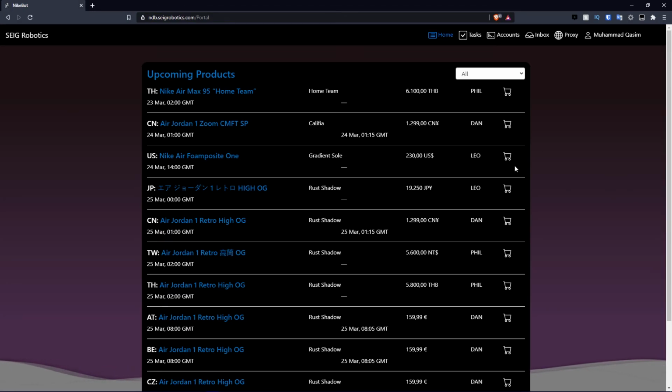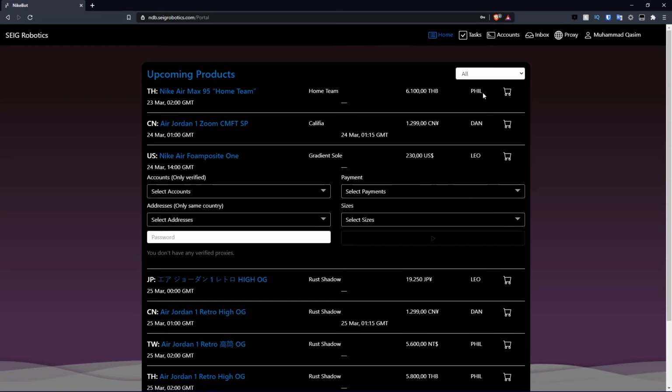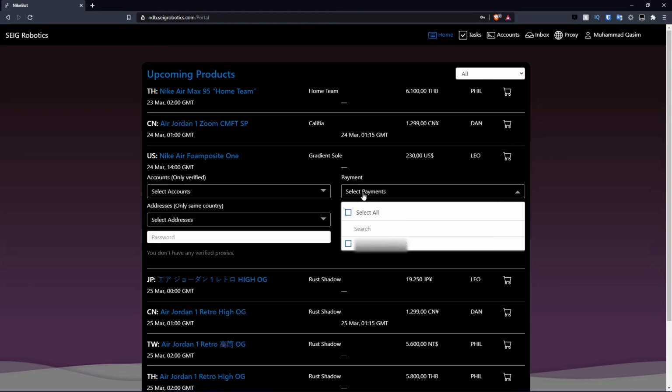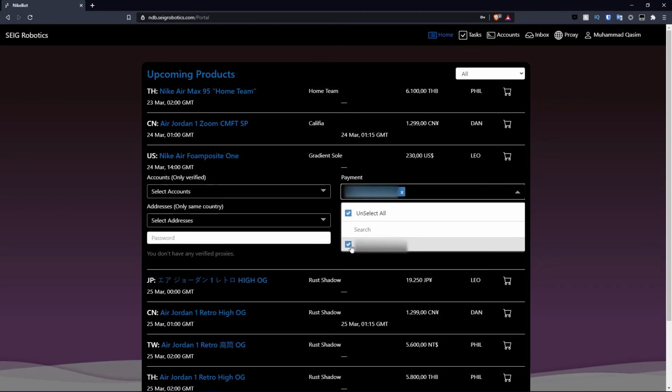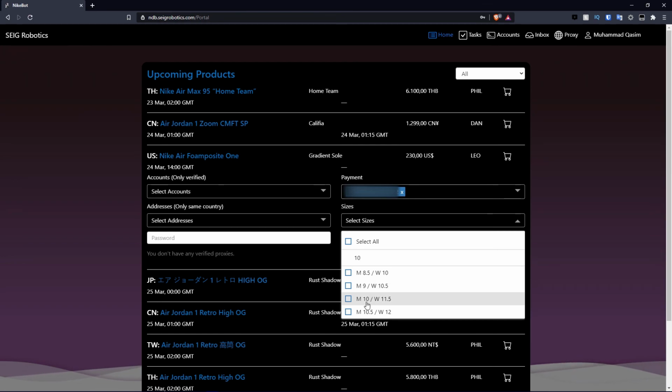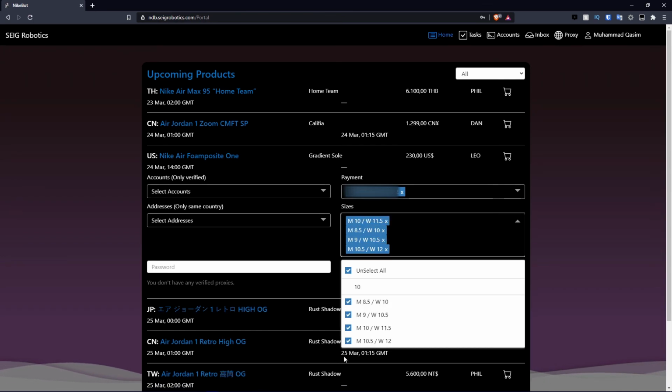X out of this, and if you hit the cart button, this will allow you to create a task. None of my accounts are verified, but typically you'd select an account that is verified. For payments, you can select all, you can search through all your payments, or you can select a payment that we put in on the bot. So I'm going to select the payment here, and that will appear there. Then for your sizes, you can select all your sizes, or you can search for your sizes. For example, if I type in 10, you can search for that, you can hit select, you can click multiple if you wish, like so, and it will appear there.